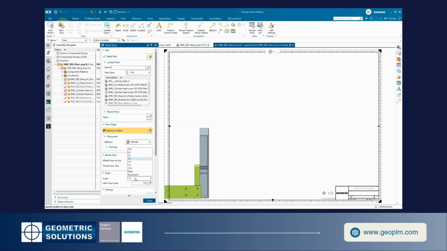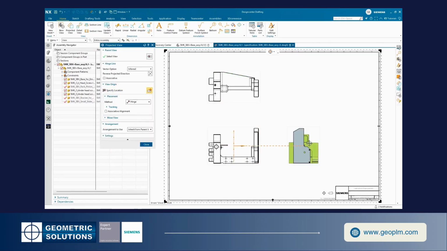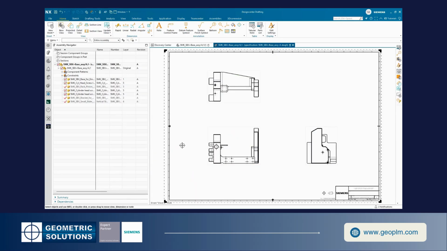Now I want to just quickly insert the subassembly views. Once I have the proper scale defined, I can project from the base view to the top view, and one view to the right. So now that is sheet 2.